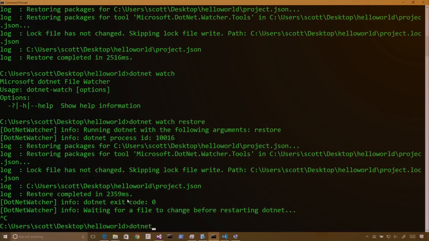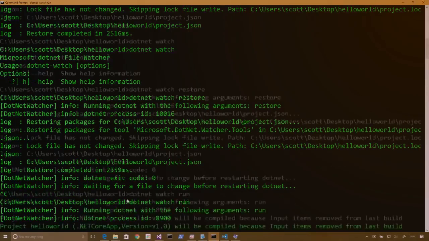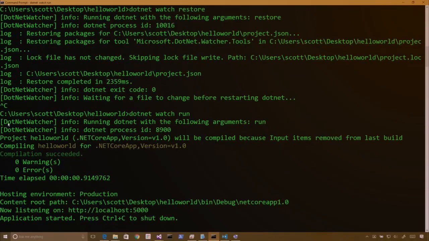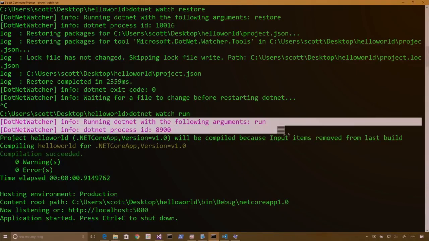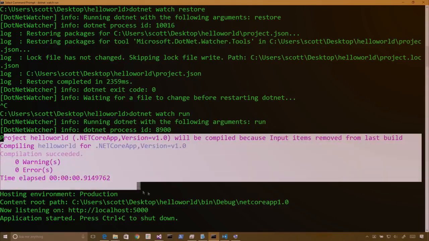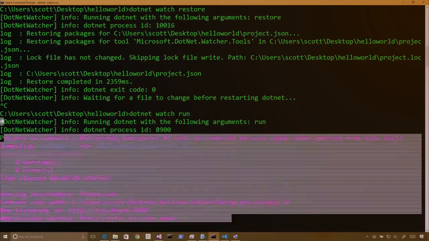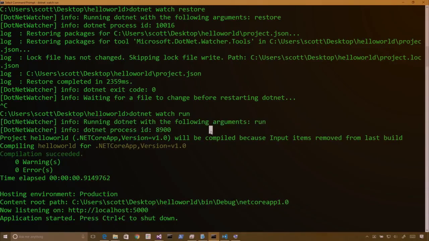Cool. So let's try .NET Watch Run. And it says... So what is it telling me? Yeah, look. This part here is new. It says .NET Watcher. That's this part here. Running .NET with the following arguments: Run. Okay. So it's watching .NET. And this is what we saw before. But this is new.